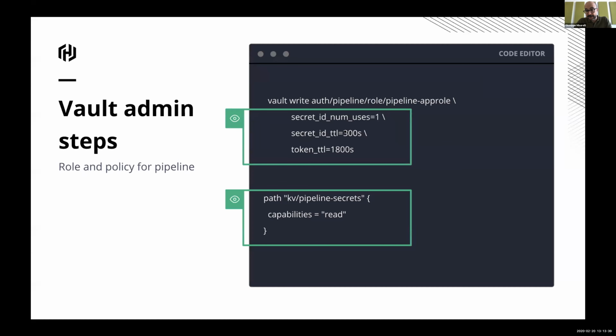And for the pipelines, because the pipeline will have an app role associated with it to authenticate to Vault, we need to write the actual app role, and in this case it's the pipeline app role. And here you can play with lots of configuration that can fit your requirements. In this example, we have set that a secret ID can be used only once, and the secret ID TTL, the time to live, is 300 seconds, and the token associated to that authentication has a TTL of half an hour.